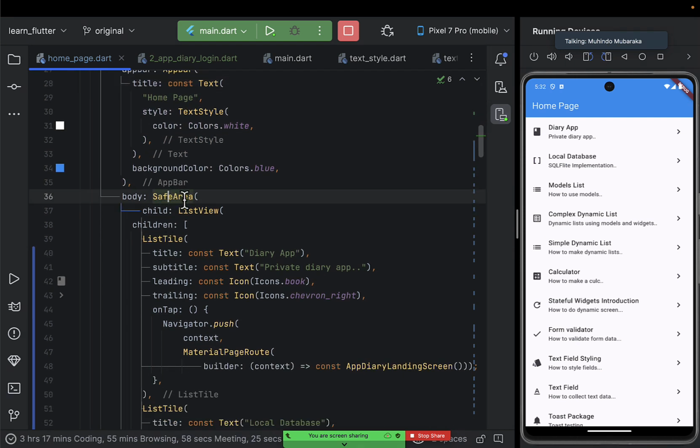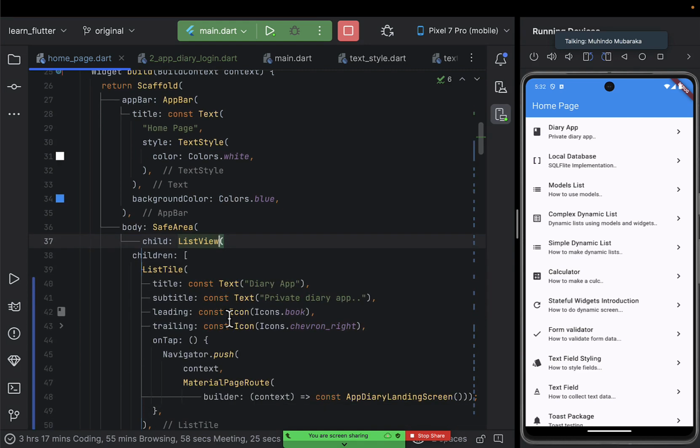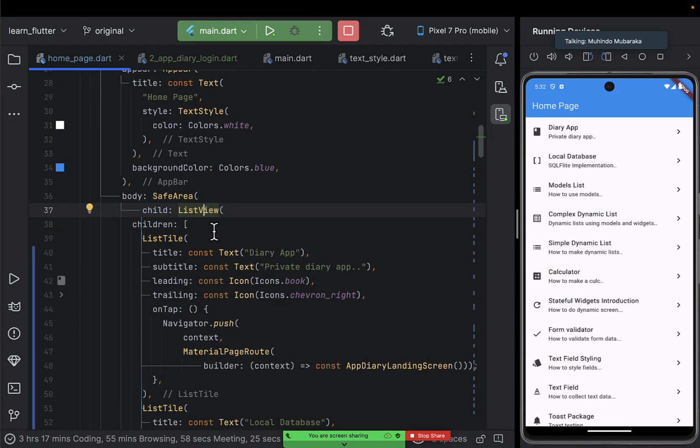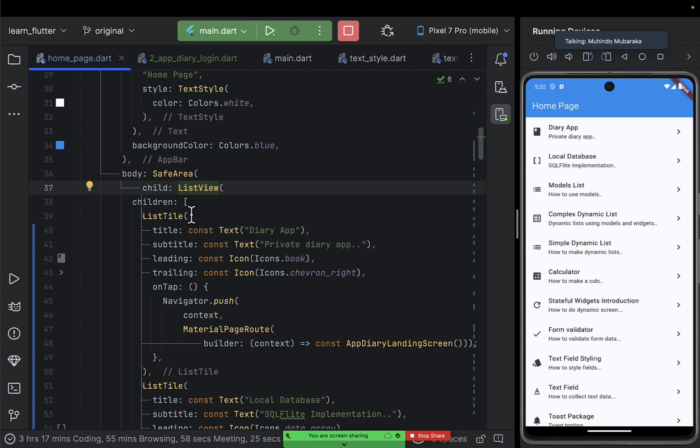And then we have a safe area. Safe area is the area that keeps your content from going into the status bar on top there. And then after, we have a list view. We demonstrated all these widgets in the previous lectures. List view is a scrollable interface where you can add many items in a list. It takes what we call children. Children is a list of items that we're going to display on this particular interface. It can be as many as possible.